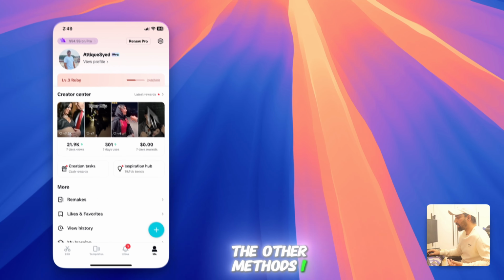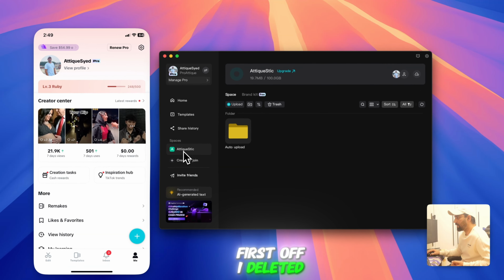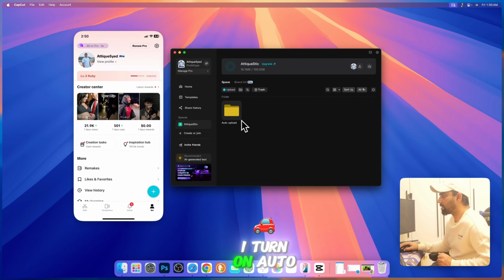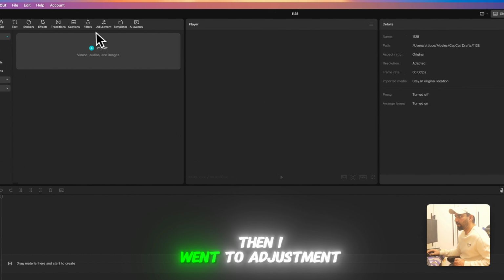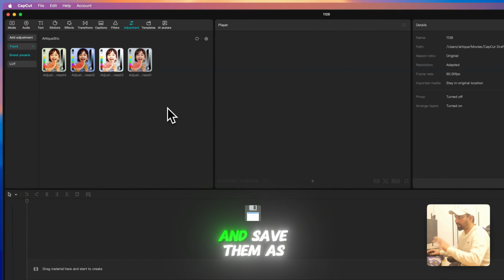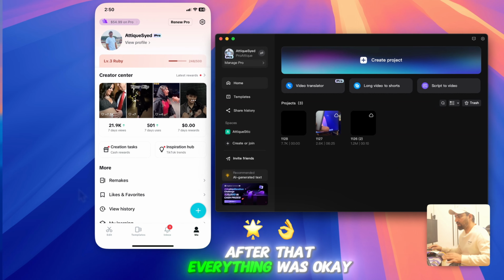The other methods I followed are on the CapCut Mac app. First off, I deleted the spaces I had created, and the second important thing is I turned on auto upload here. If you didn't select this auto update, then you may face some problems. Then I went to adjustment and deleted the existing LUTs I created here, saved them as presets, and added them again. After that, everything was okay.